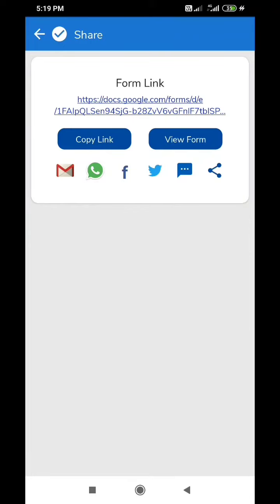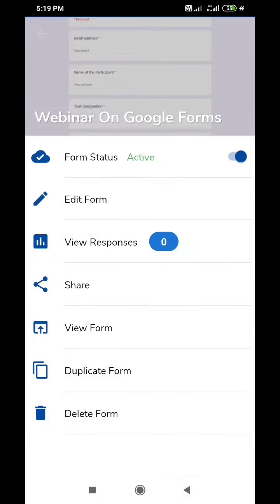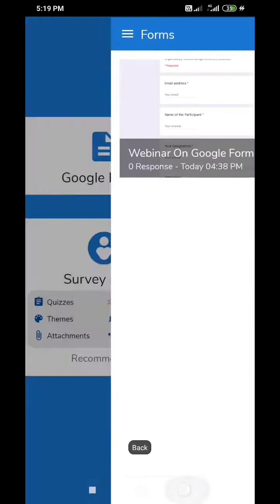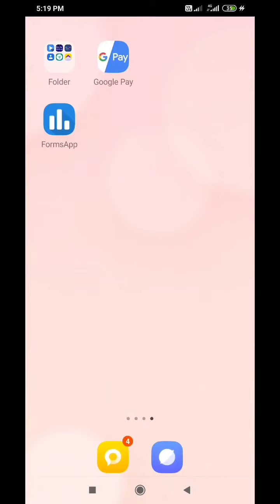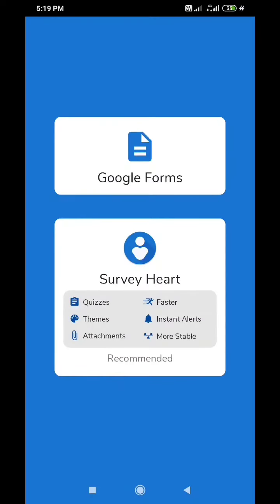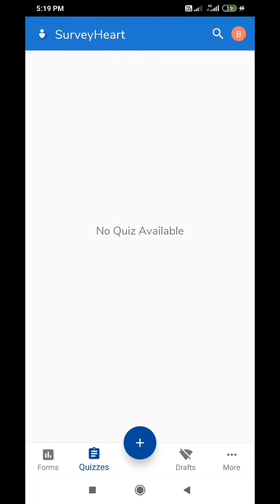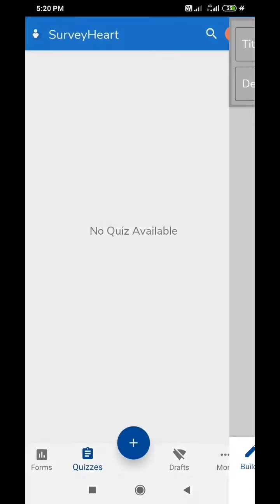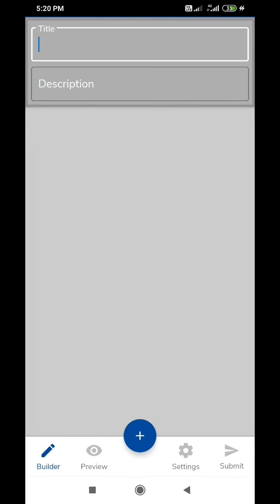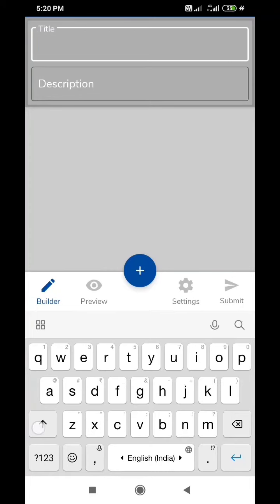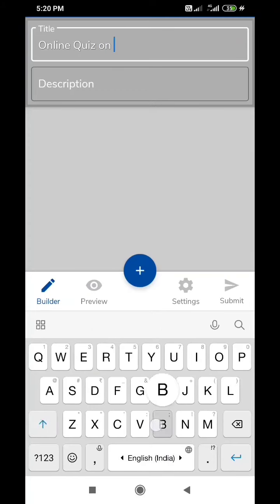I will also like to share how we can use this Forms app to generate a quiz. So first of all, I will exit this app. Again, I will enter this app and click on SurveyHeart, where templates for quizzes are available. So this is the quiz. I am clicking on the quiz section. So let me create a form for an online quiz on, say, Bollywood movies.